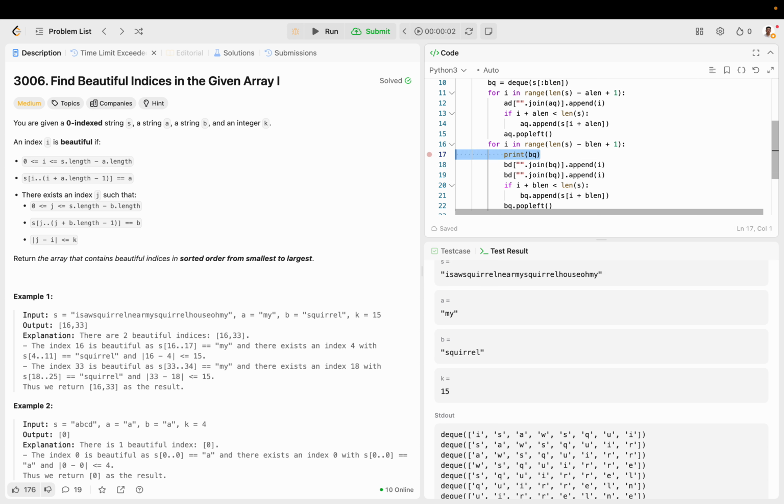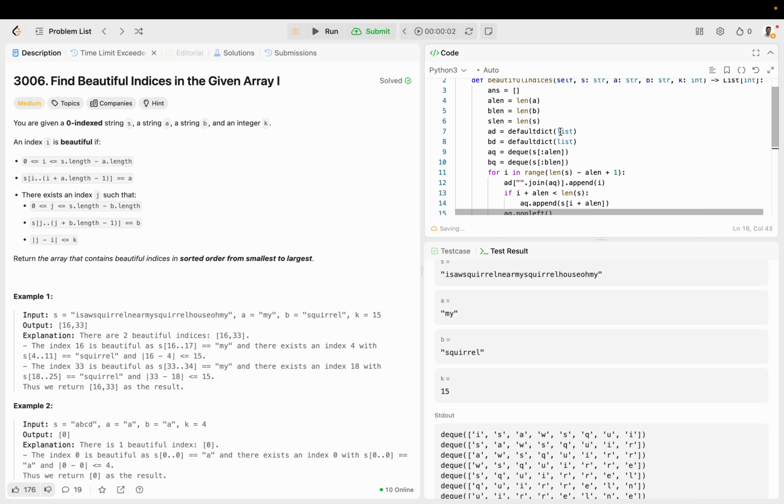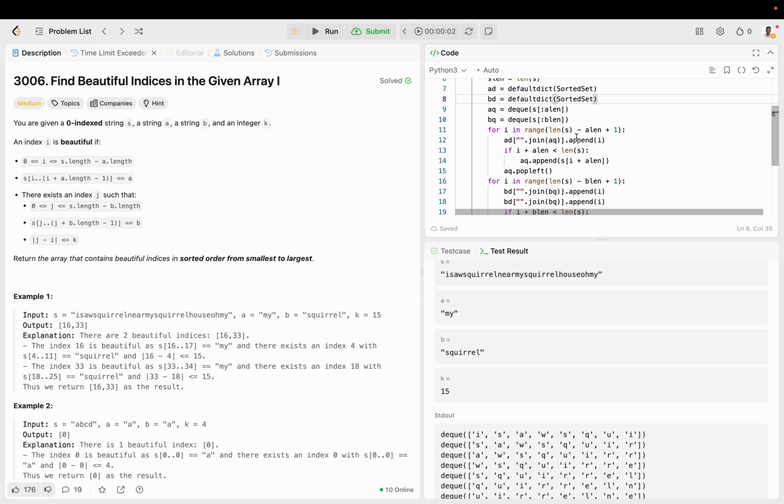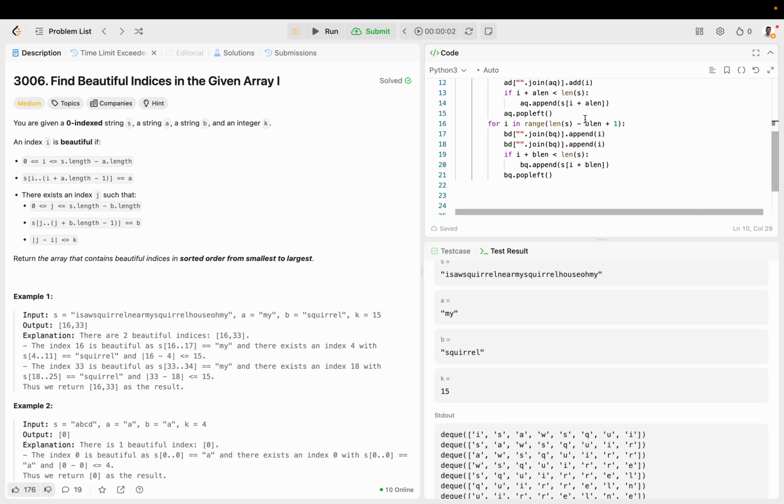Same thing, right? So let's actually make this a sorted set so that we can actually use binary search later, because that's the main idea that I came up with. And we want to use add as the API here.